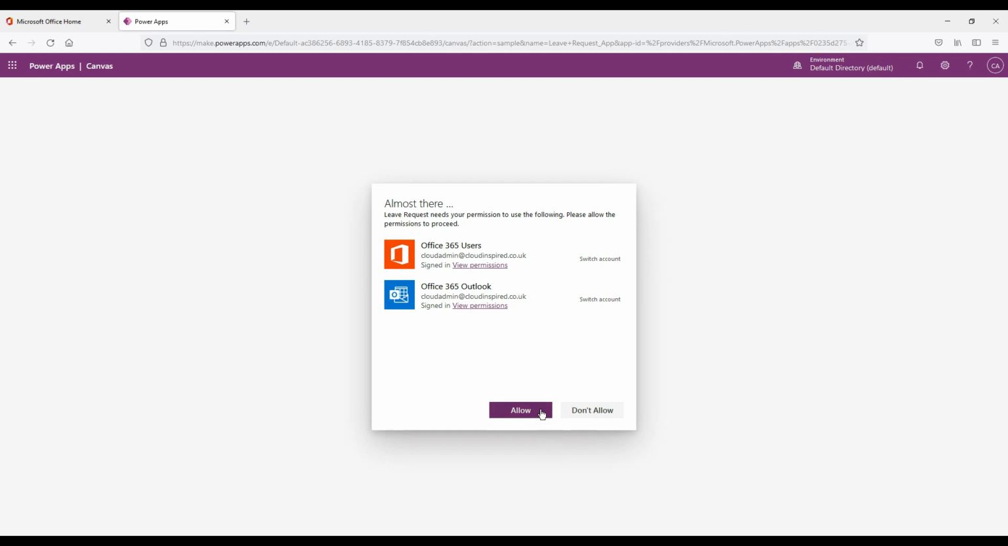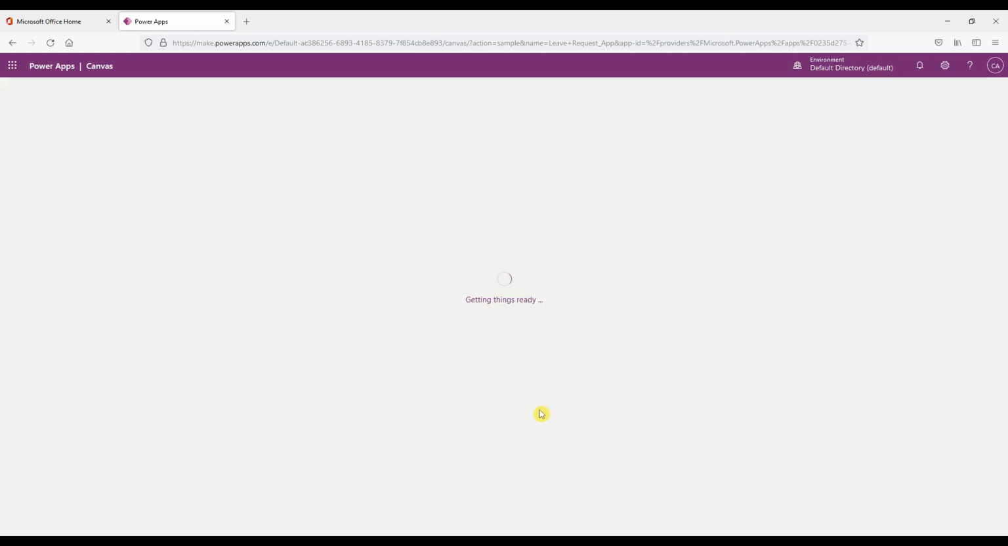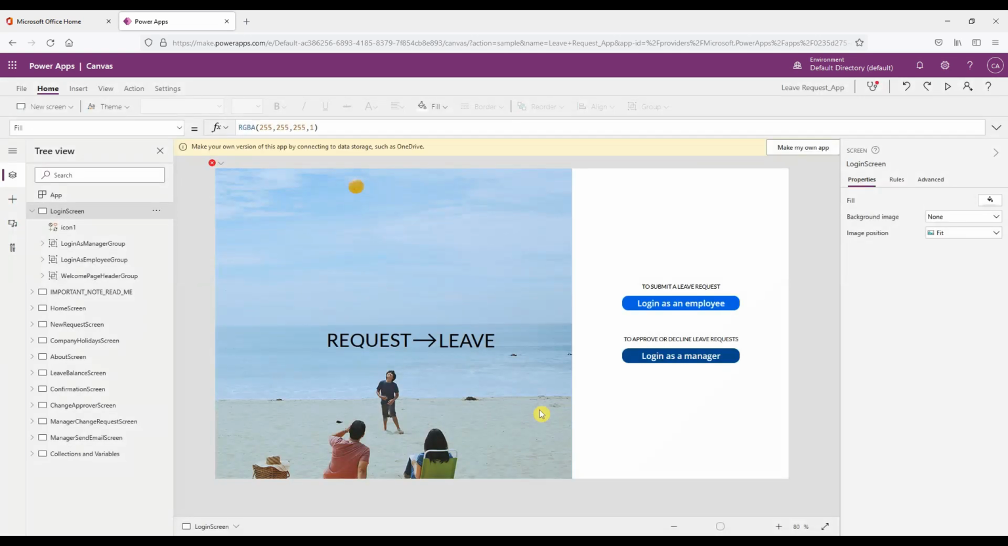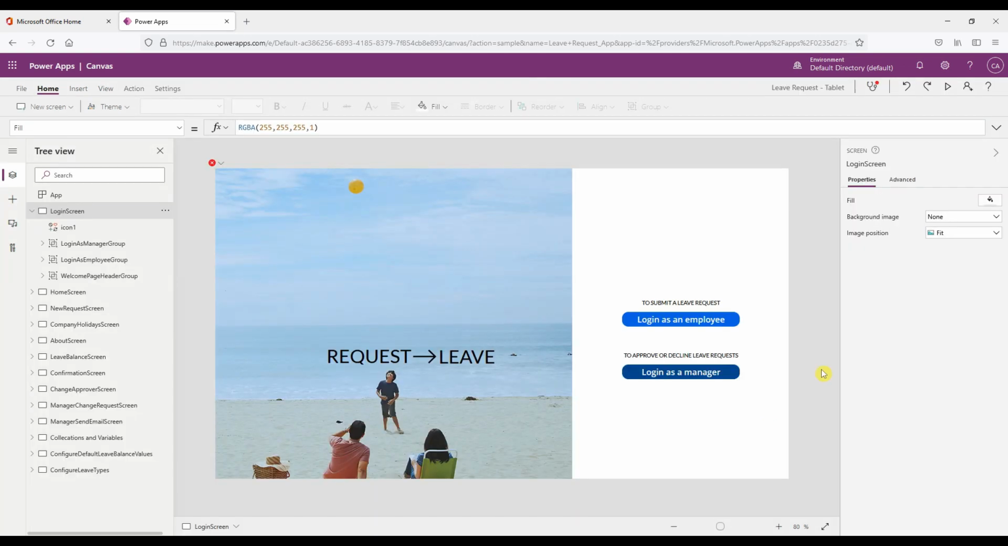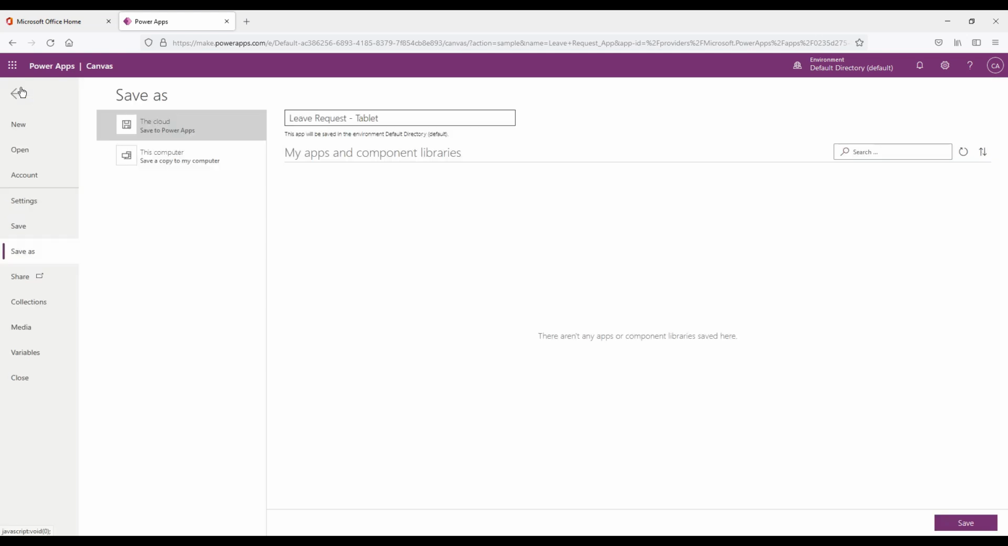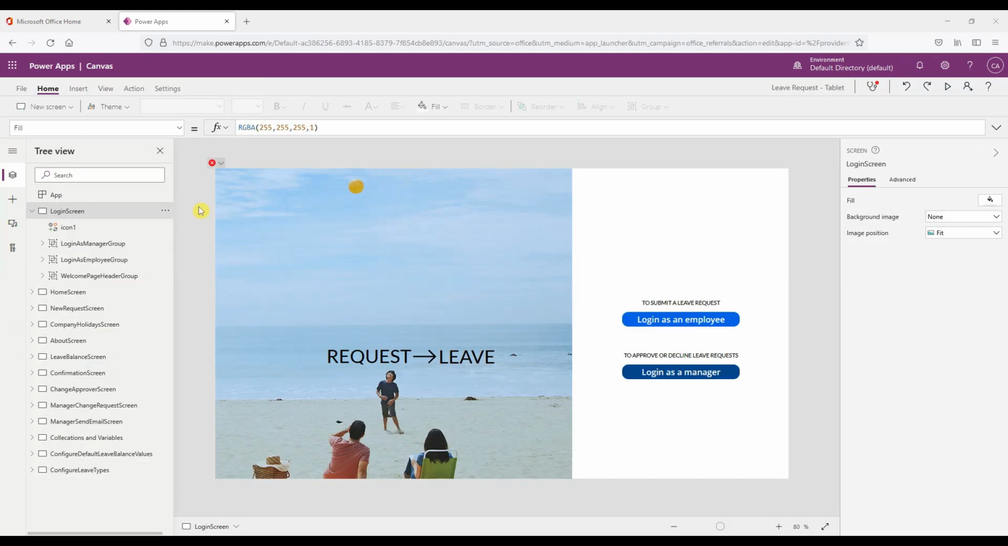At this point we can see the app created from the template, and we need to select our data store where all the leave request data will be stored in an Excel spreadsheet. Click Make My Own App in the top right and select OneDrive for Business to store our data. Other options are available as shown. Click Done and allow access again to Office 365. We can now save the app and view from the menu in the data source that OneDrive for Business is being used.